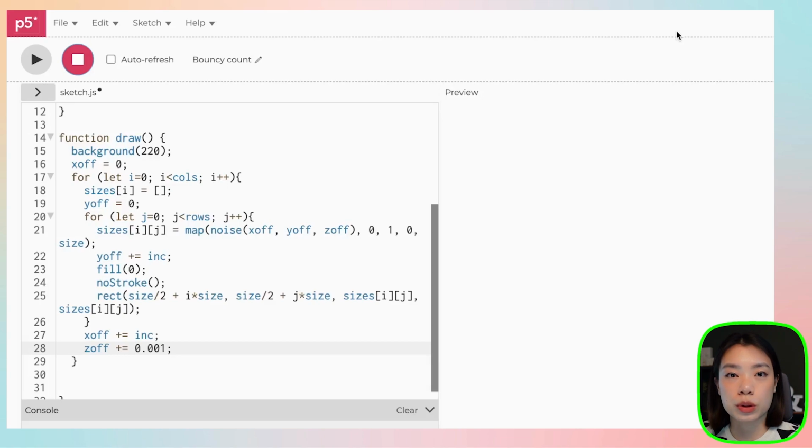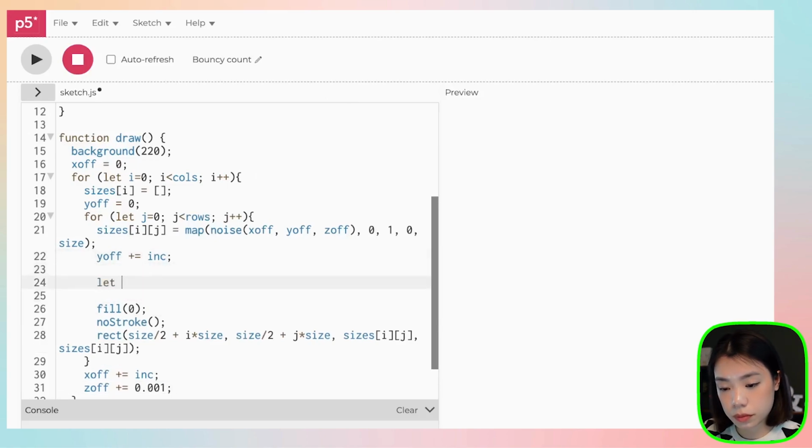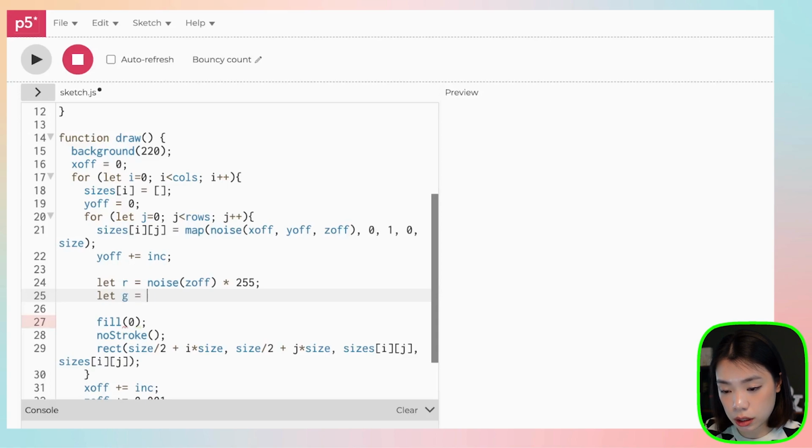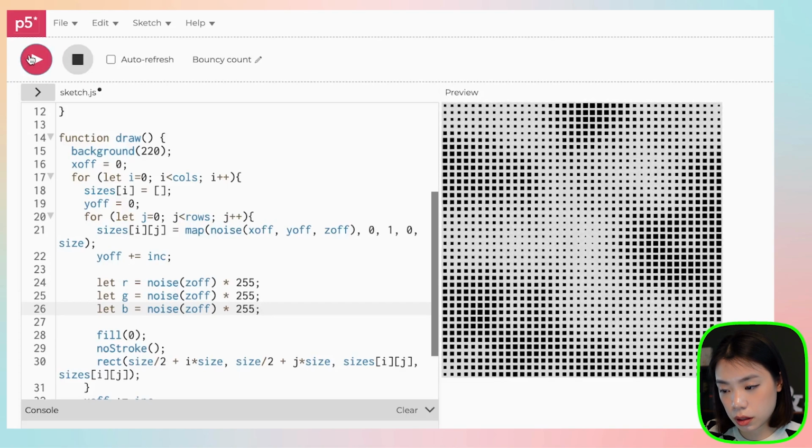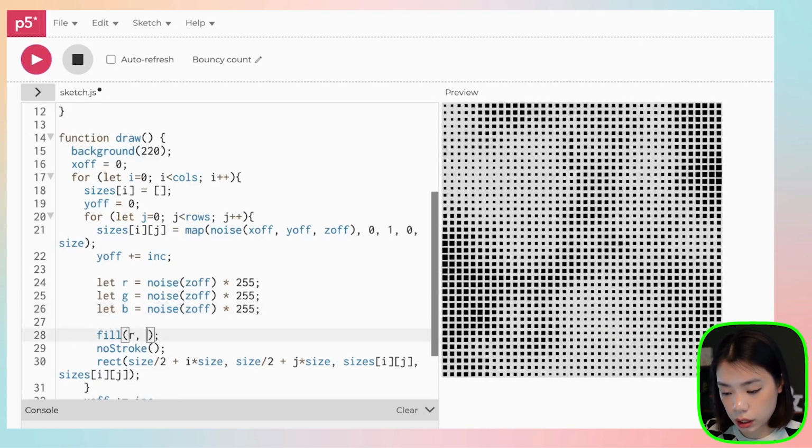And now we need to tackle the last piece, which is the color. I'm going to use the value of z off to give the changing colors here. So first, let's create three new variables, r, g, and b. Then I'm going to set it to a noise function, and then I'm going to use the z off value. And I also need to multiply it by 255 because noise value outputs between 0 and 1, and I want it to be between 0 and 255. And then g and b, same thing. Oh, and then we need to set RGB here.